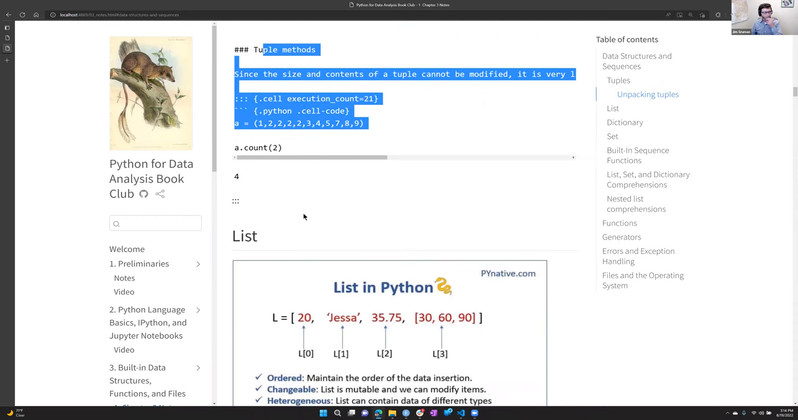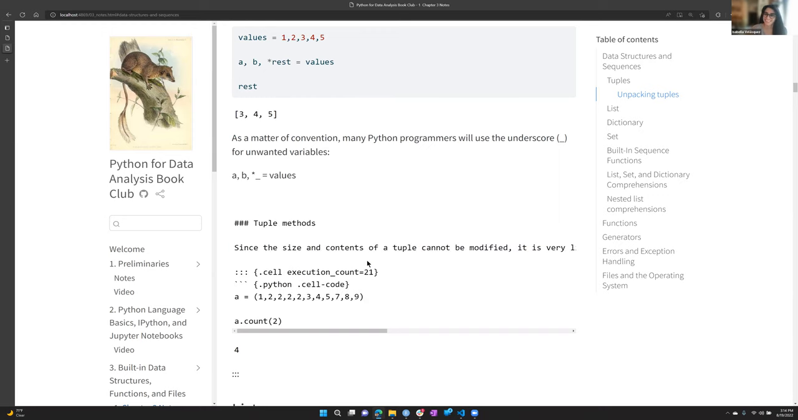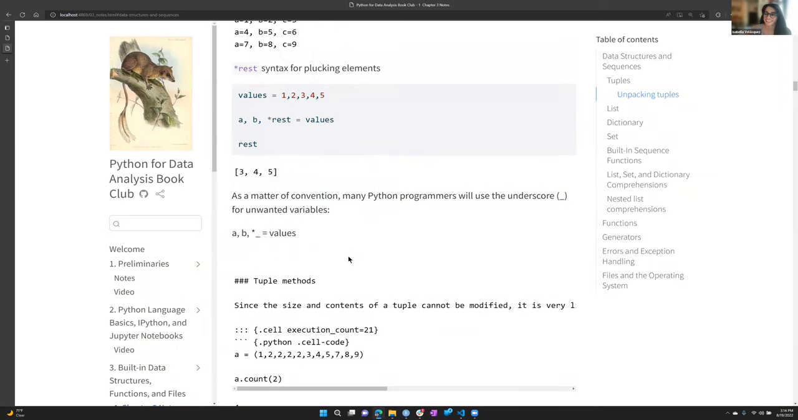Any questions on tuples, I guess? This was all really fast. Isabella, do you have a question? I guess the question I have is, since I'm new to Python, does one need a tuple versus the list? I've never used anything like a tuple in R, so I just don't know.